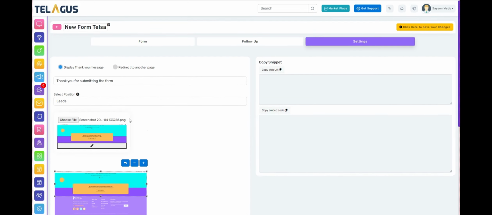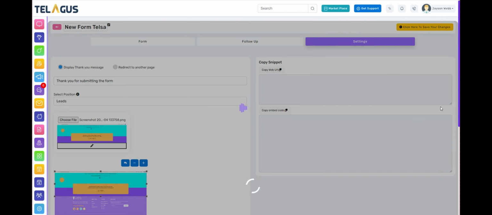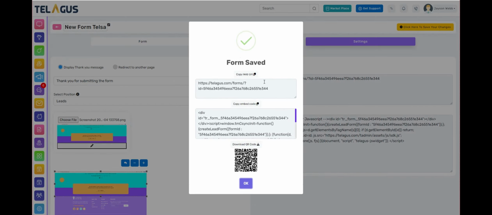After making all the changes, you can click on the Save button at top right corner of the page to save the form. Saved form will display the URL, embed code, and a QR code by which you can share your form with the users or leads. You can copy the URL from the window and open the URL to view your form.